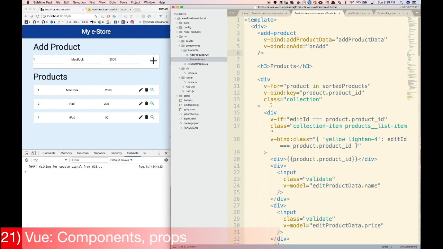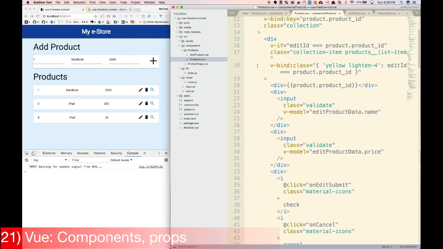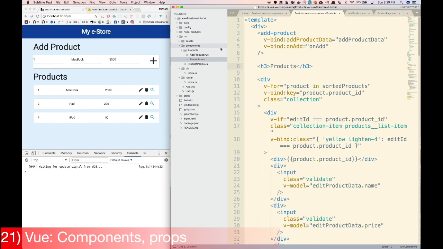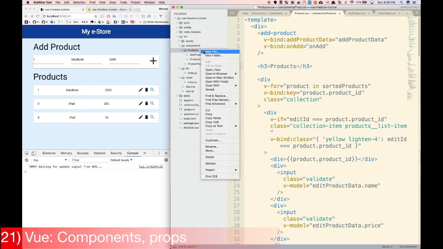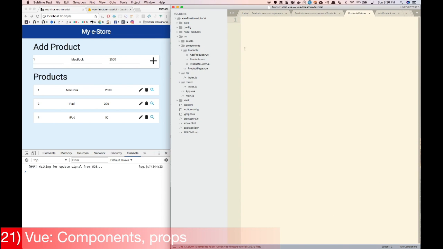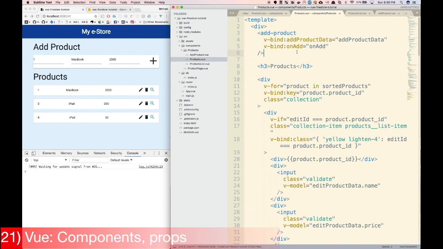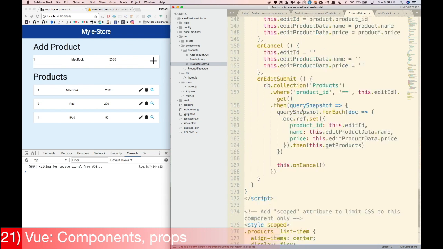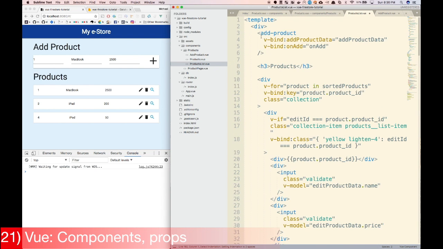Now let's break out the products list into a products list component. You'll see this is a lot of code, so it's kind of good to get that separated out so we can find it more easily and think about it as a self-contained unit. So let's create a component called products-list.vue. Let's do the same thing that we did here. Copy paste this entire thing, paste it here. Let's delete everything except for the products thing here.